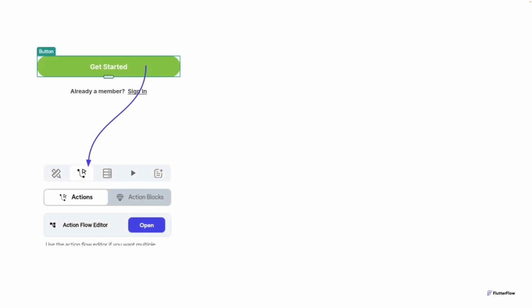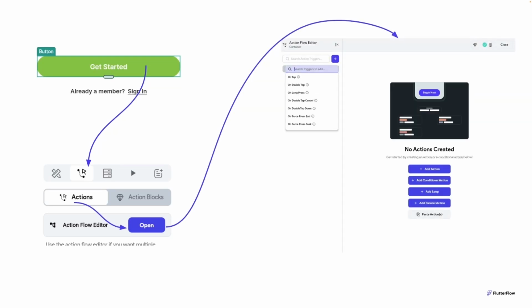Typically, there are 4 steps that you need to take. First, select an element like a button. From the Property panel, select an action icon and then open the Action Flow editor. Then select an action trigger to define when this action should happen. And then add an action with your business logic that should be executed.